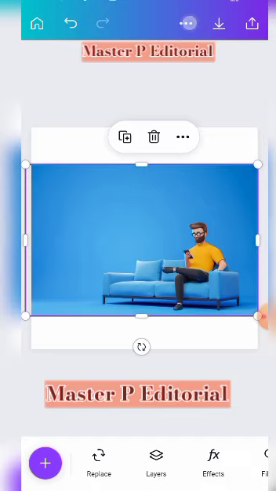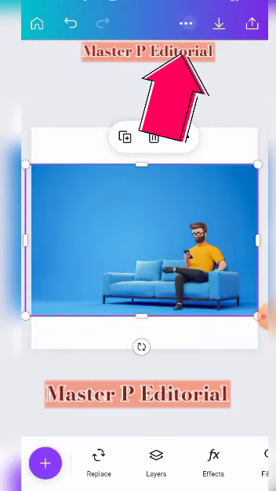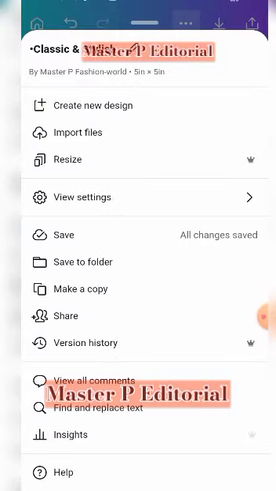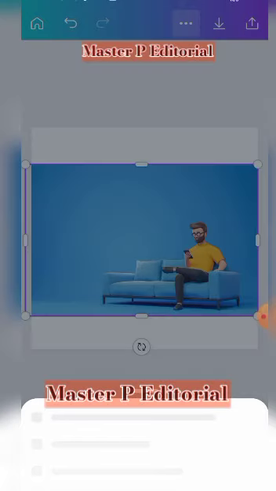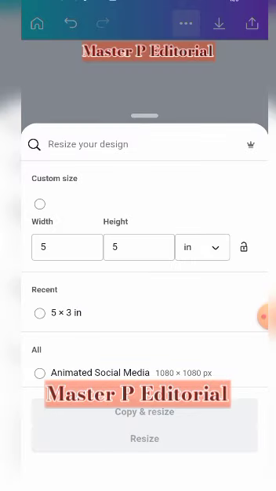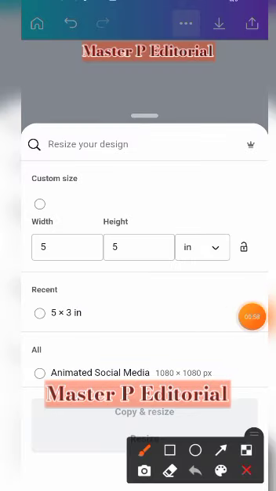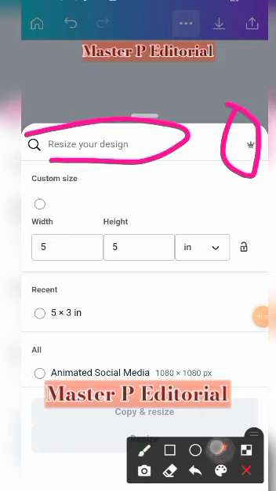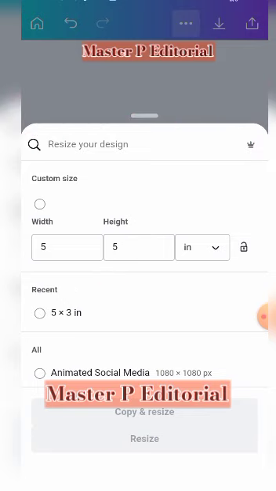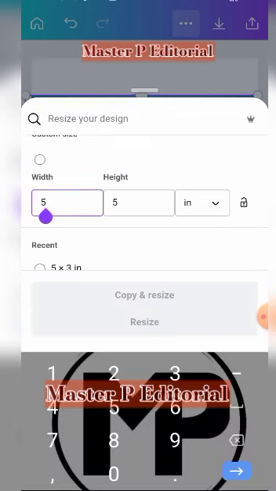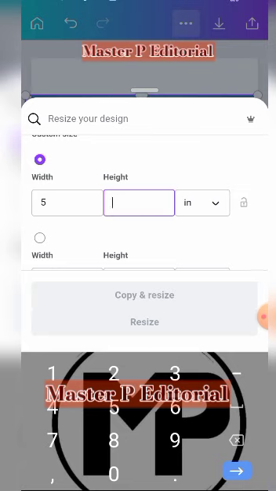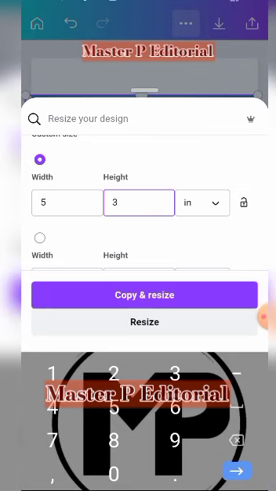So to do that, just tap there, go to resize, and remember, you can only resize if you are a pro user. That is why we have this here. Okay, that is to say that this resizing is only for what? Pro users. Okay, so to do that, resize, this is the width of it. Width, that is the width. So the width is 5. Okay, the height is 5. Now we're going to reduce the height. Let the height be 3. Okay, resize.